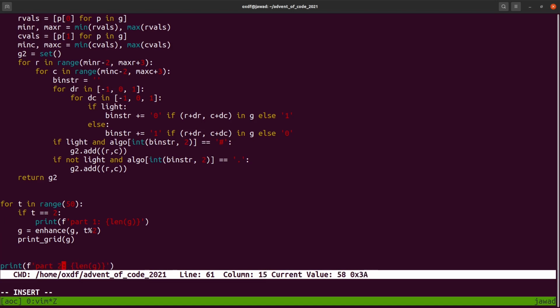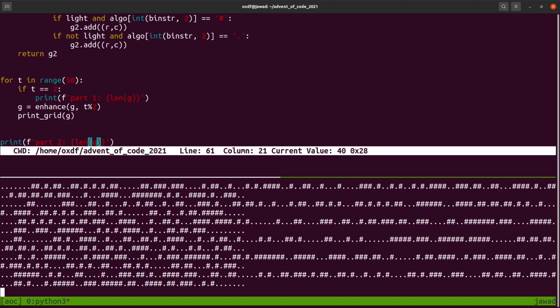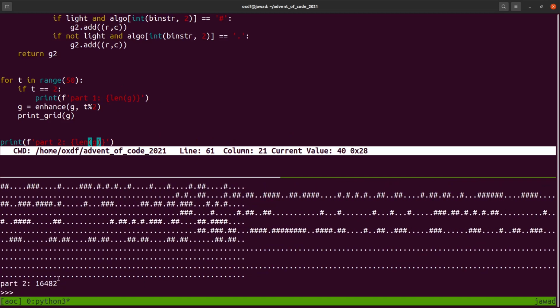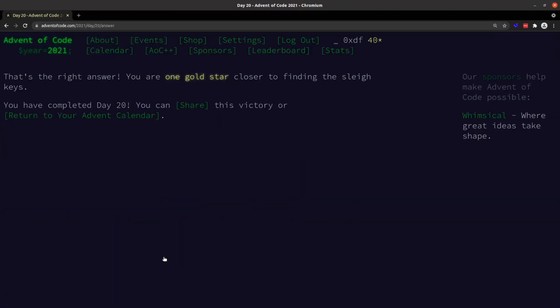And again, it might run for a minute, but I hope it's not too long. Oh, too many prints. But no, that wasn't long at all. See if that works. Nice, okay. So that wasn't too bad.